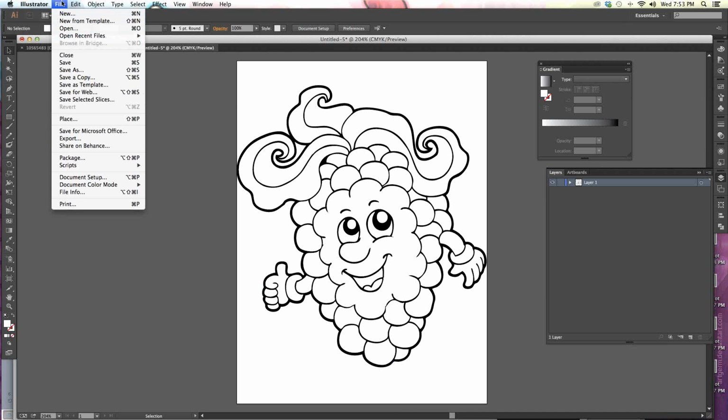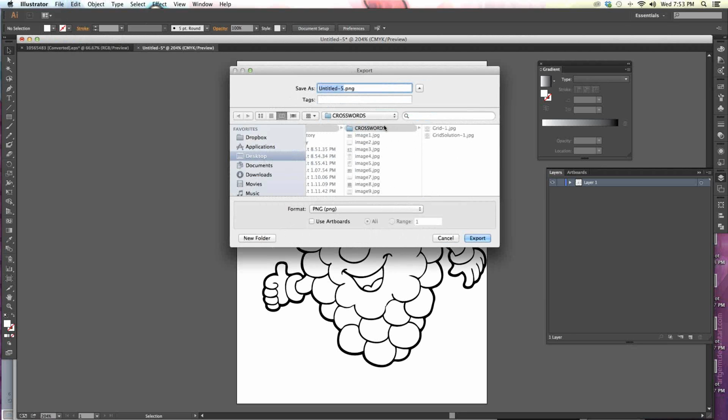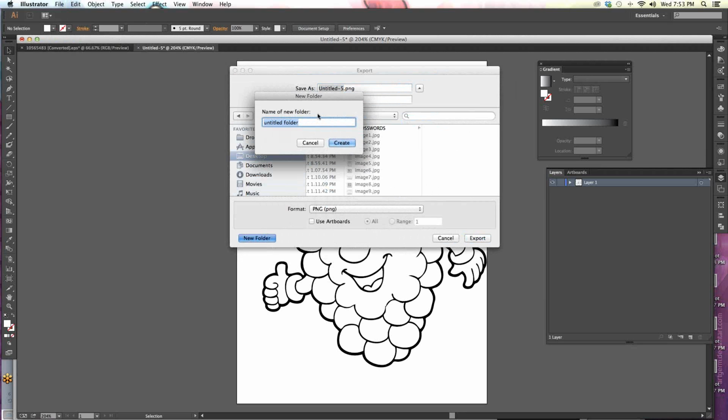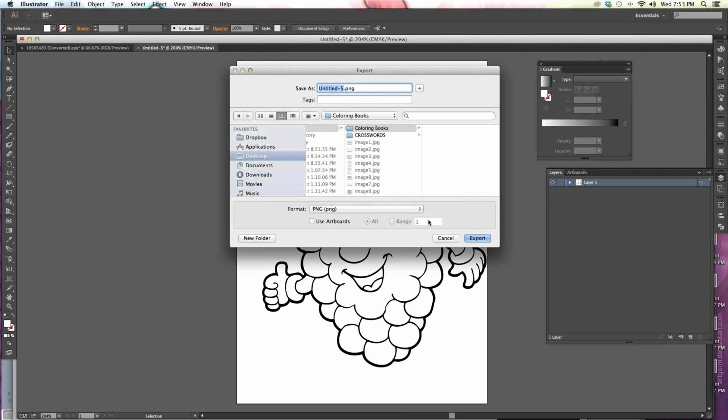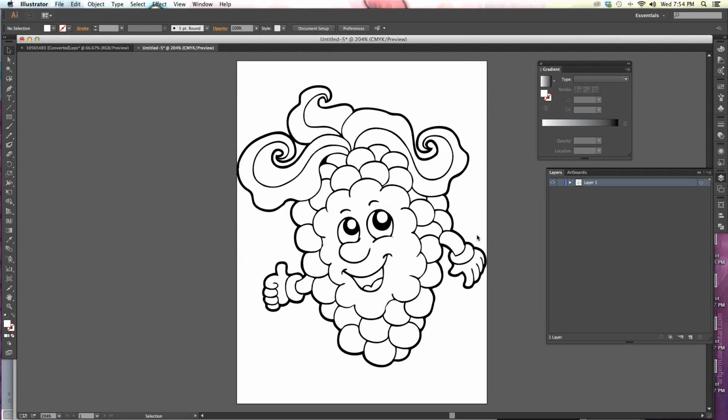And now that I've scaled this within the dimensions of my canvas, I'm going to export this as a JPEG. Now you're going to go to File, Export, and I'm going to place this into a particular folder that I'm going to create called Coloring Books. And I'm going to call this fruit with an extension of 1. Make sure that it's a JPEG, and we export.